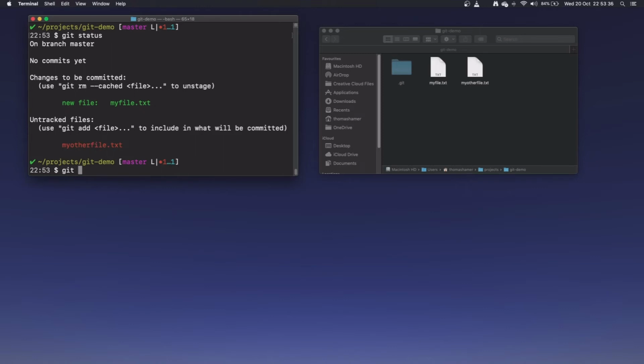So I'm going to do git commit, and I'm going to give it a message with -m, and then I'll open some quotes up and I'll say initial.